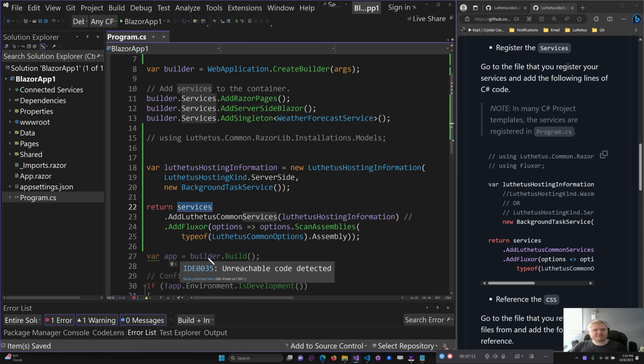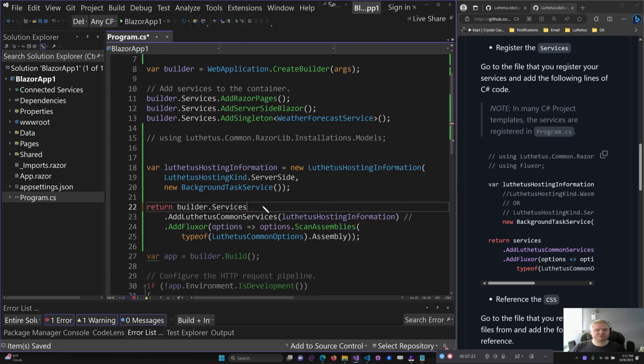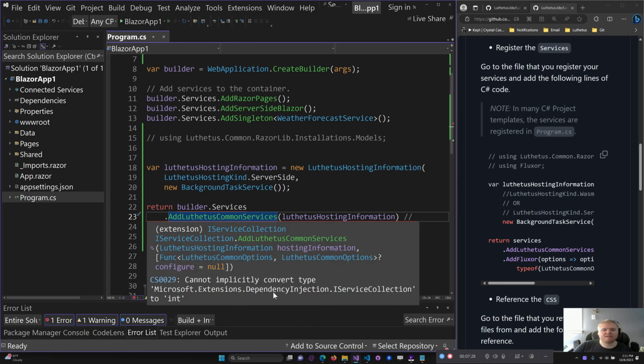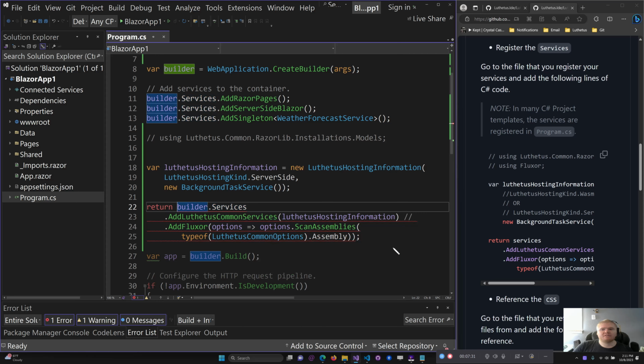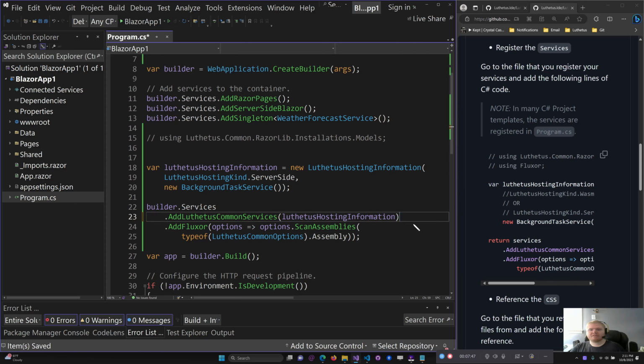So this would be, instead of services, in this scenario, builder.Services. So let me put that there. And return, okay. And then we're not returning it, we're instead just invoking it. So we're going to invoke the extension method, and we're going to invoke AddFluxer. Fluxer is a state management library that is used internally. Okay.